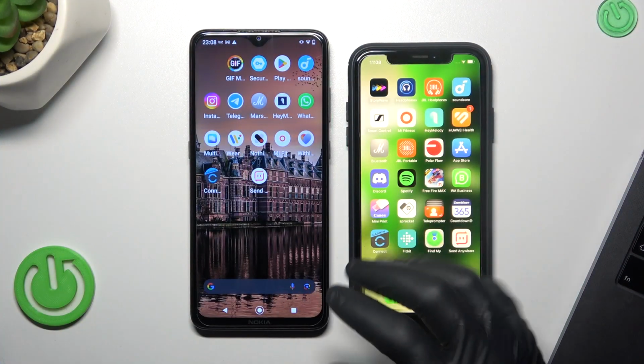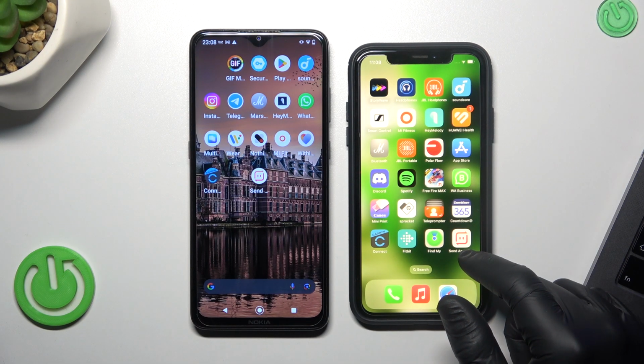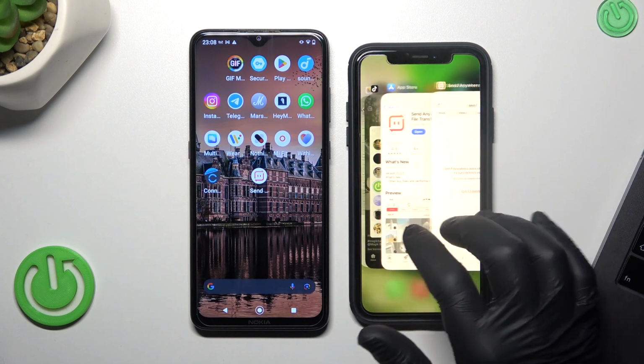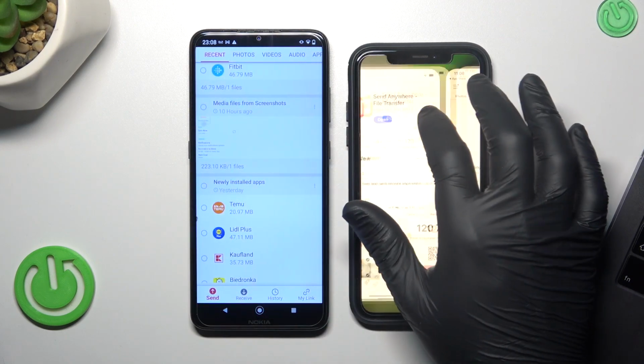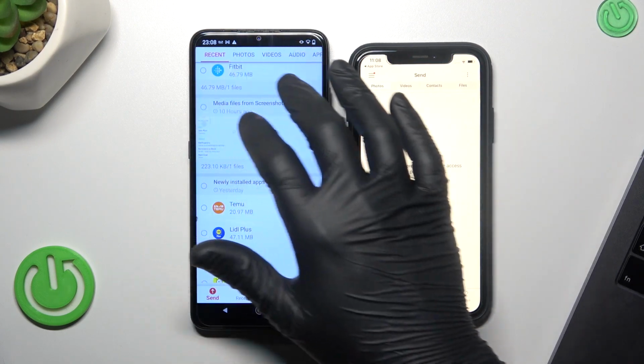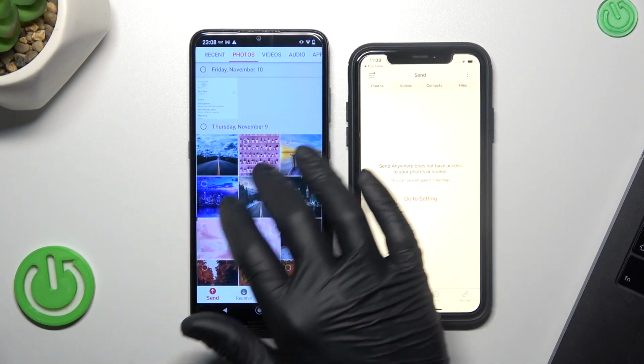So in the first step you have to download on both of your devices the Send Anywhere app, so look for it in the App Store and Google Store, and of course after that open it. Now select the files that you want to send from the Android device.